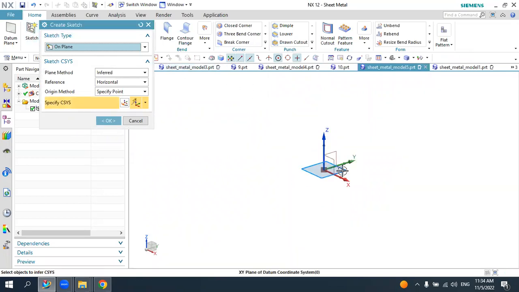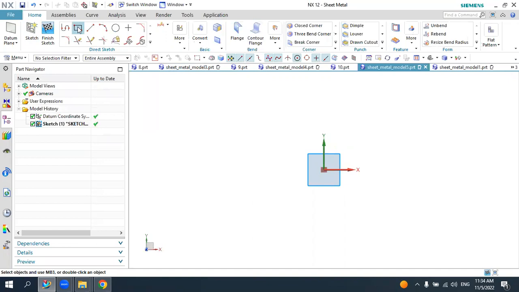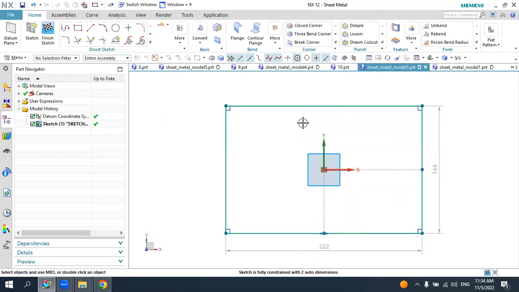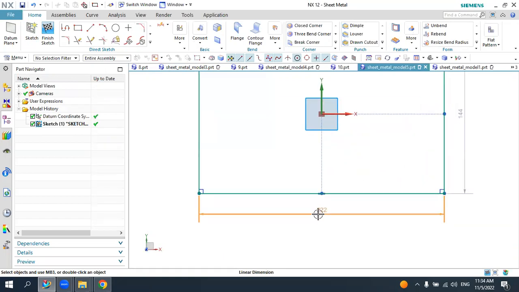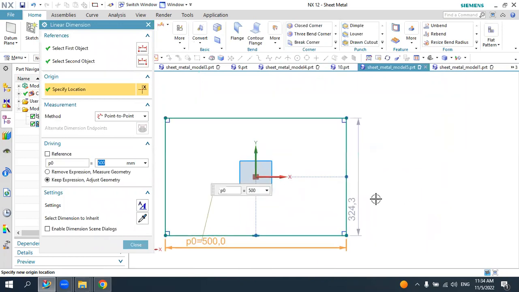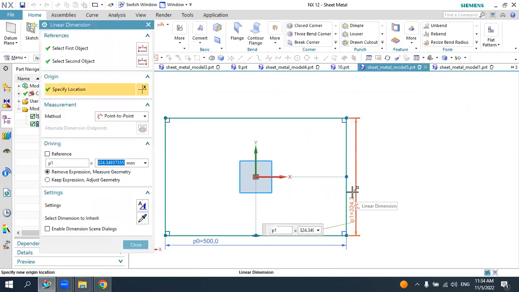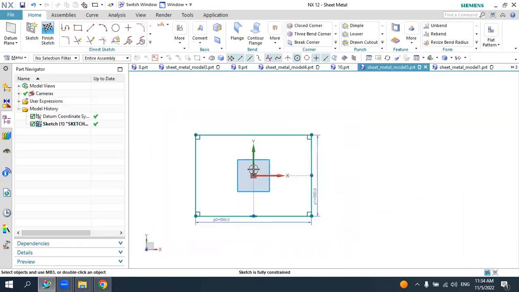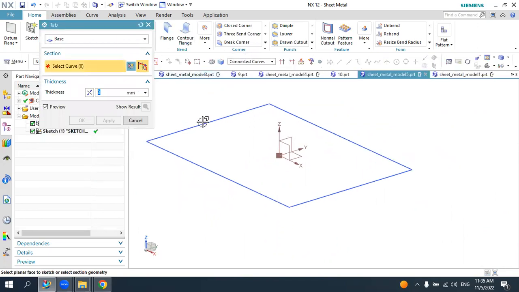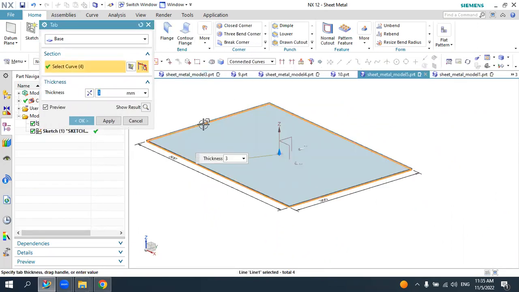So we'll create the tab on this plate. Click OK. Select the rectangle from the center and draw the rectangle for the beginning and define the dimension here. This dimension is 500 millimeter. The center, and double click on this side and let's make it 350 millimeter. Click on OK, and finish your sketch. And here create the tab, the raw material with the thickness of 4 millimeter.